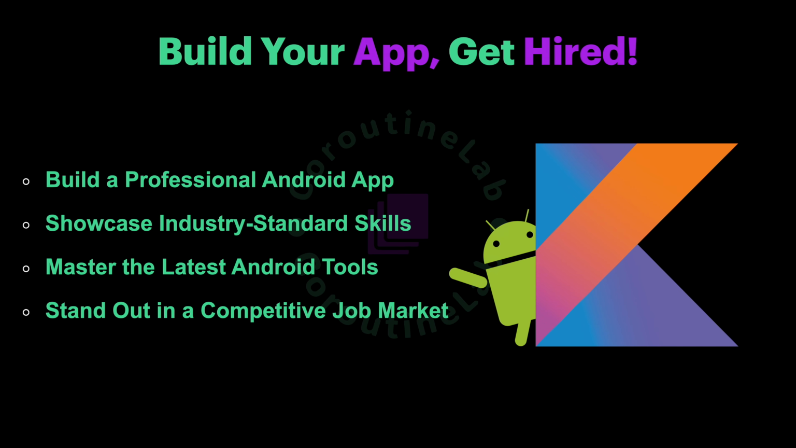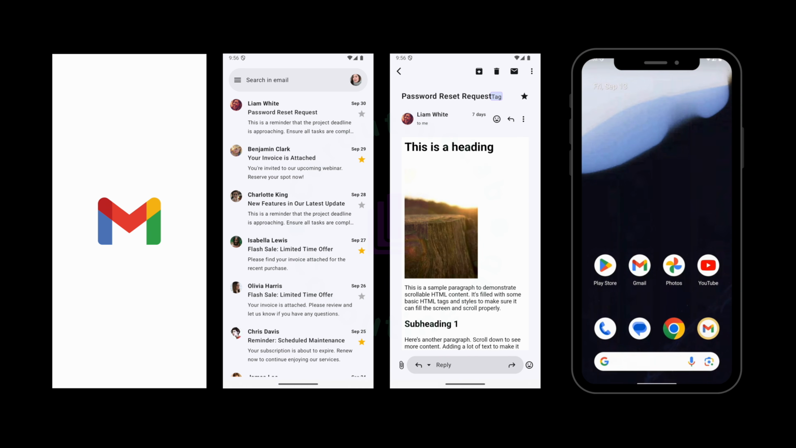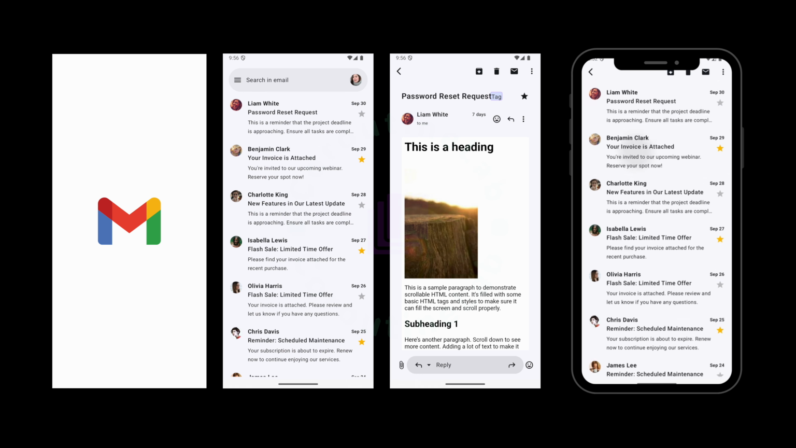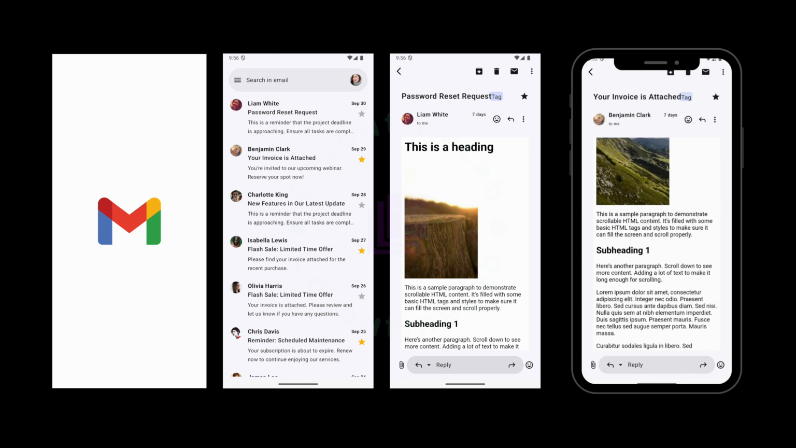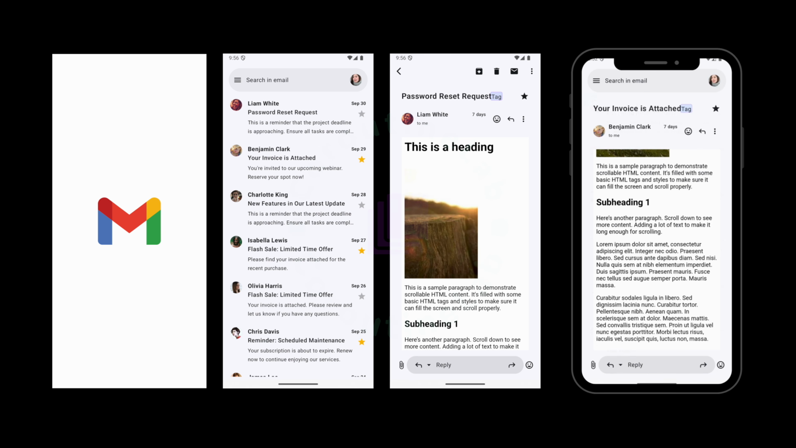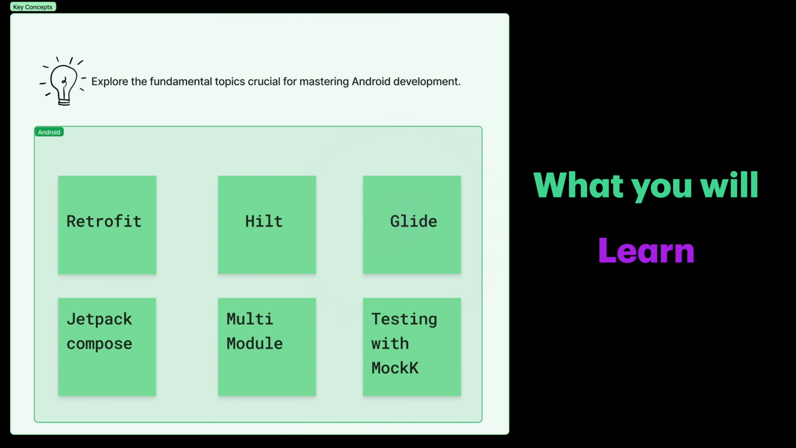This course will be divided into 3 videos, where we will guide you step by step in creating a 2-pager Gmail clone application. We'll focus on using the latest Android guidelines and industry standards, ensuring that you not only build a functional app, but also learn modern development practices to enhance your skills.